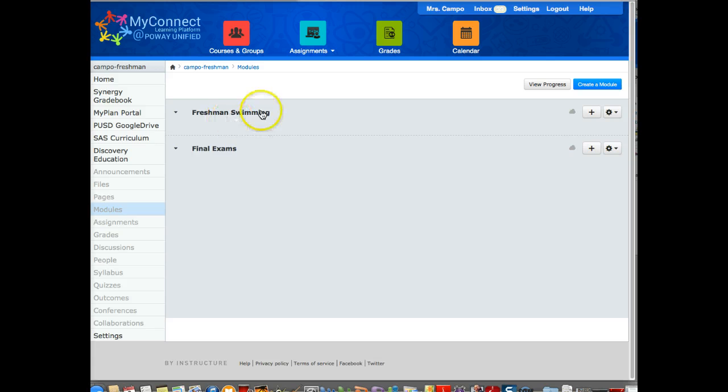Before we add any pages to these two modules, I want you to notice the icons to the far right side. There's that little cloud again, which means to publish something. And in order for students to see the content underneath that module, or in order for you to be able to manipulate it, you need to publish it. Other things you can do are delete it or edit it. The plus sign allows you to add content to that module.